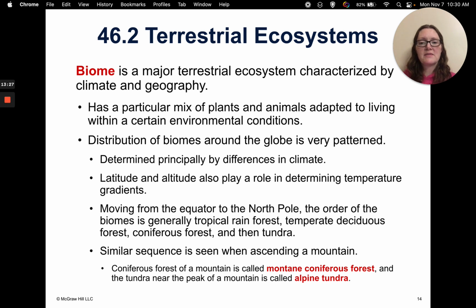So a biome has a particular mix of plants and animals adapted to living within certain environmental conditions. The distribution of biomes around the globe is very patterned, determined principally by differences in climate. Latitude and altitude also play a role, like if it's high up or if it's low down, because if it's higher, it's going to be cooler, typically with lower temperatures and less air pressure.